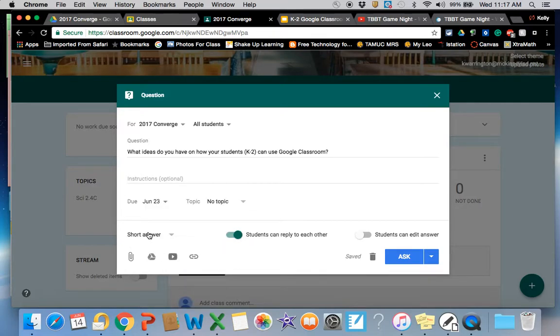Okay, so here's a couple of different options you have. You can do a short answer or a multiple choice. I obviously want the short answer because I want you to write to me, and you can toggle this on. Students can reply to each other. This is where you can work with the collaboration.